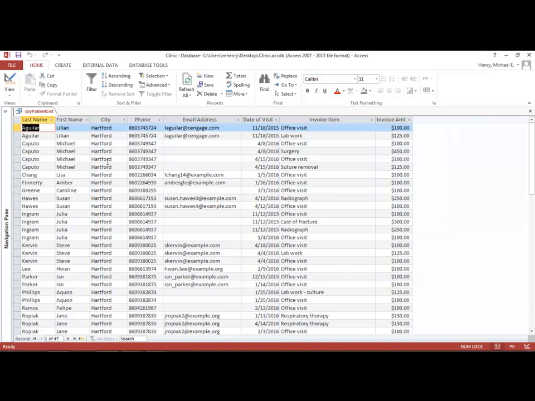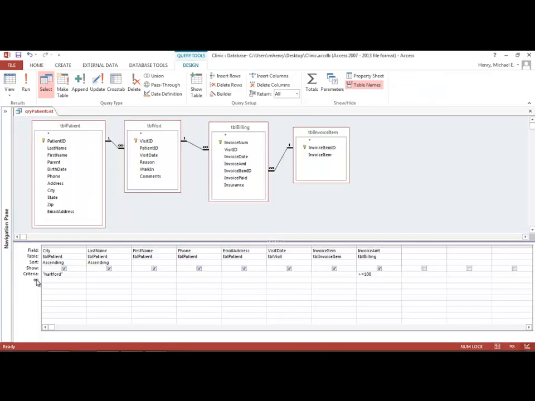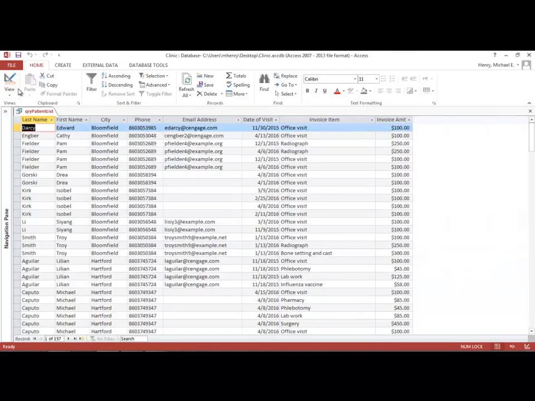Now I'm going to show you how we could also look at this as an OR situation. Now OR, you can see we have the OR line here. This will let us change this a little bit. So I'm going to delete Hartford out of here, and I'm going to put Hartford in this situation here. Now when I run this, you can see I get 157 records.